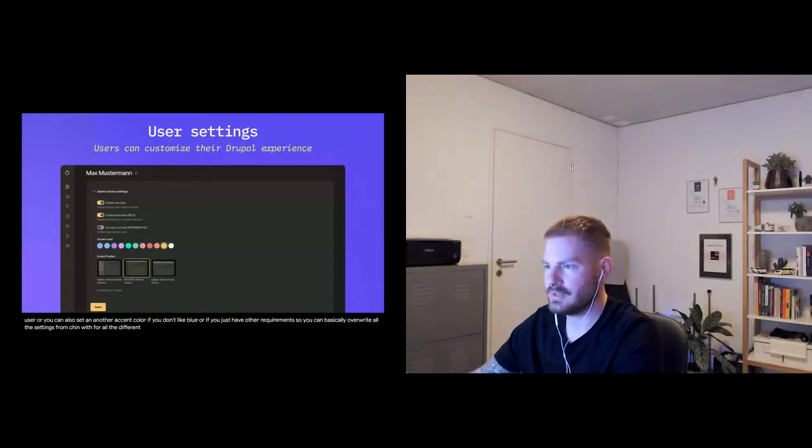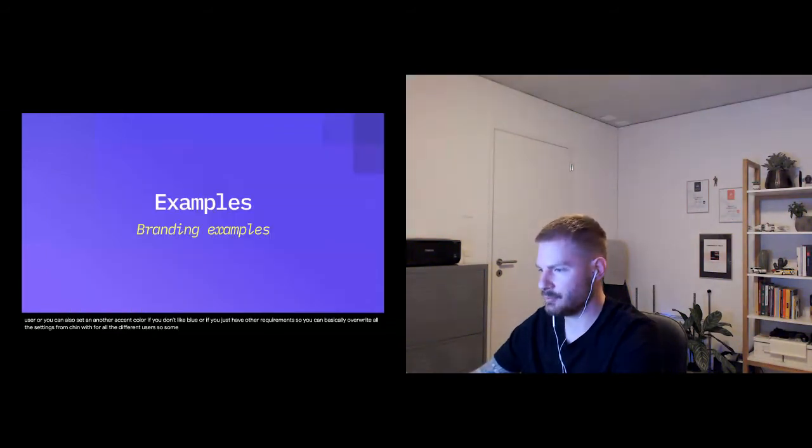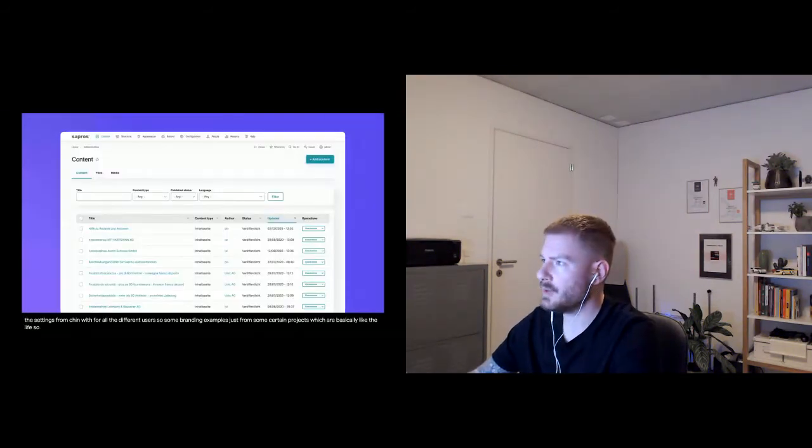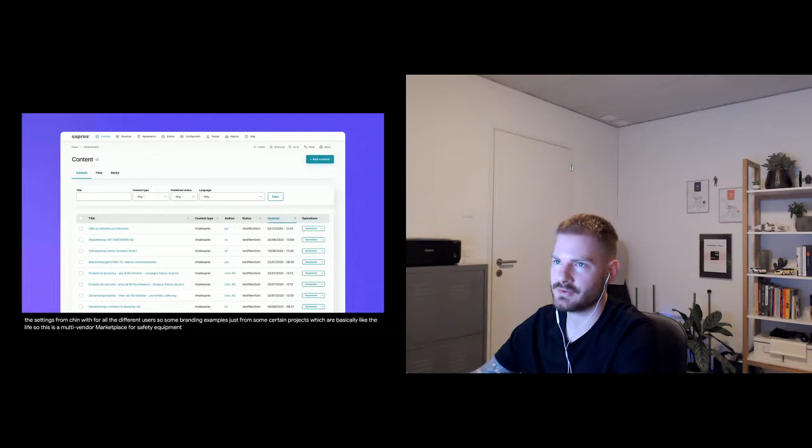So some branding examples, just from some certain projects which are basically live. So this is a multi-vendor marketplace for safety equipment. And as you can see, the backend is branded for the Sopros brand. That was easily done, just upload the logo to the Chin settings, set the main branding color, set the toolbar style, and you're done. And it already looks quite integrated to their CI/CD with just some simple steps and some clicks in the backend.